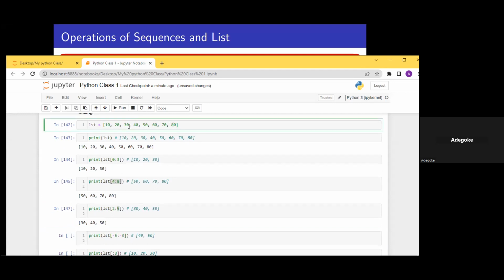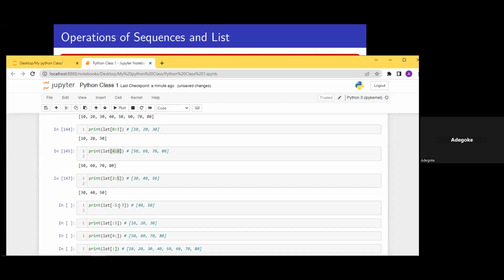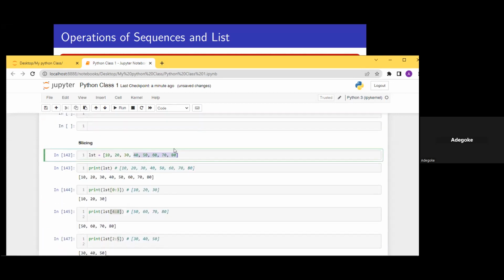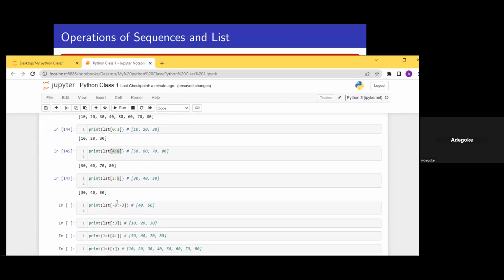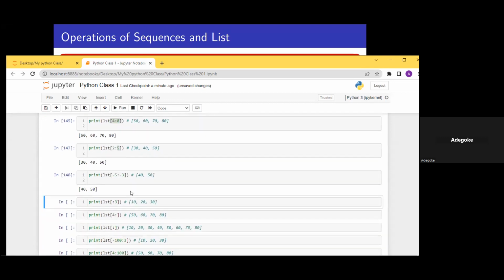So I want it to start from 4. That is what we have here, and stop at -3. -3 is 1, 2, 3. So I expect it to start from 40 and end at 60. Let's look at that. So that is that. We can slice from the back.